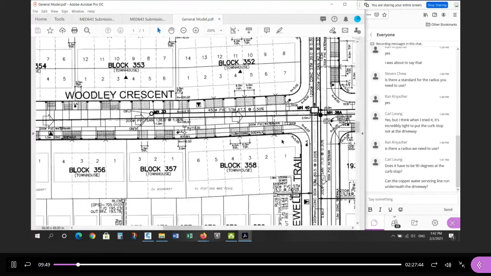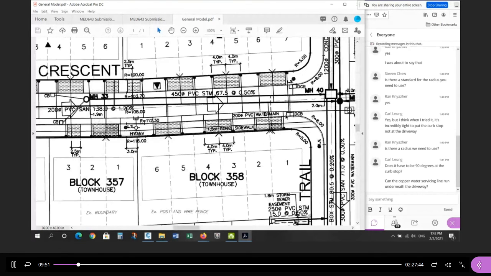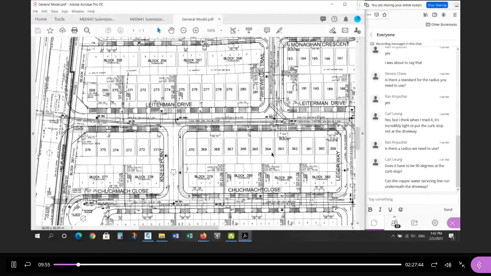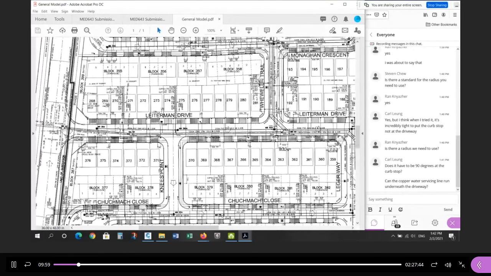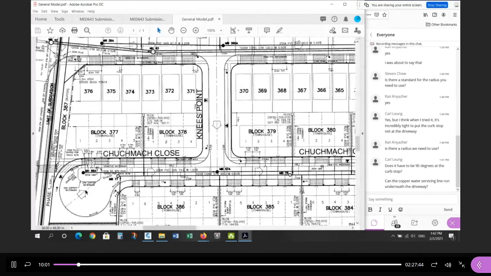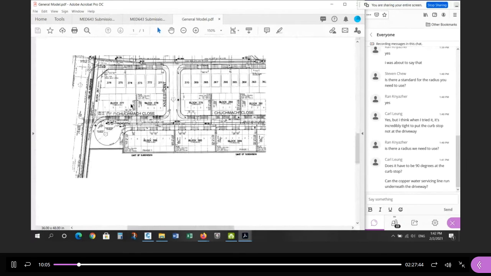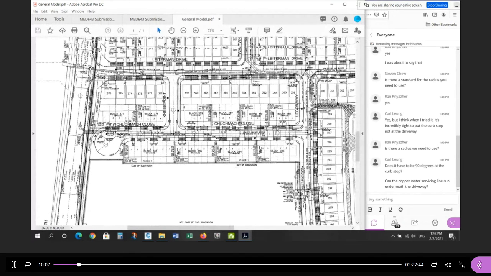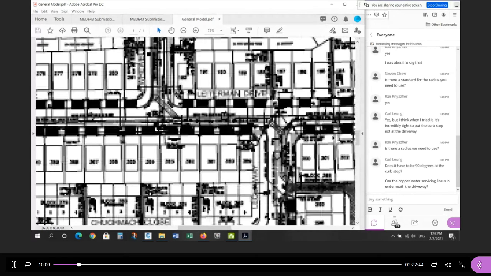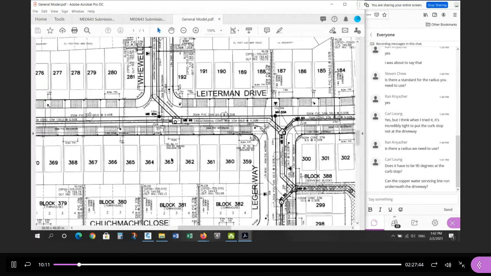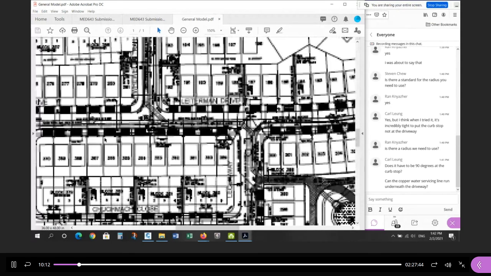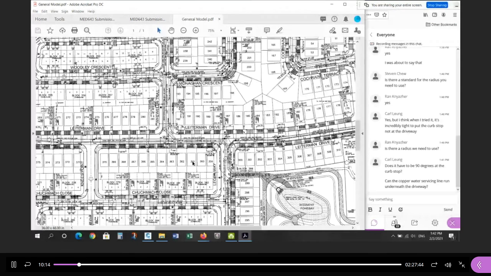Certainly you don't want the curb stop to be under the driveway. That's the main objective. But the pipe itself, I think I saw some examples where the water pipe is actually under the driveway. See if I can find it. I thought I saw some. I did see that once, I think. So it's not critical that the pipe doesn't go under the driveway, but certainly the curb stop doesn't.